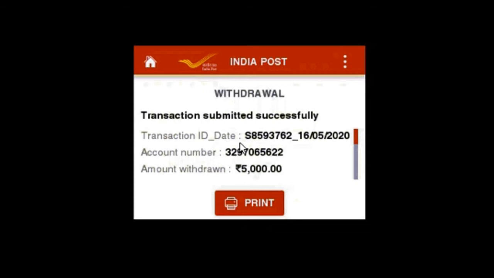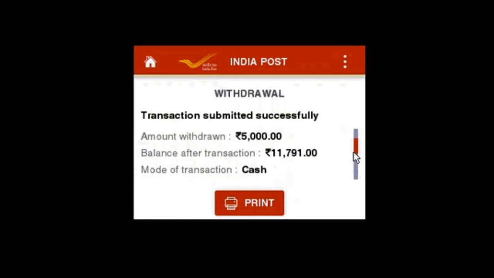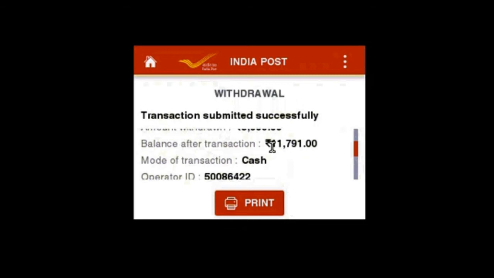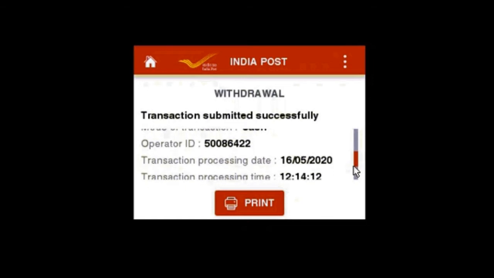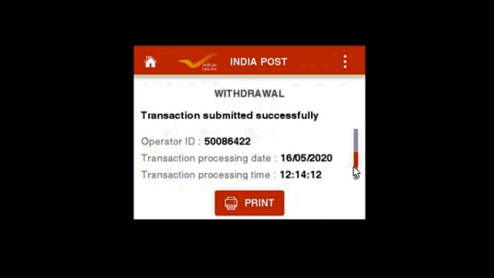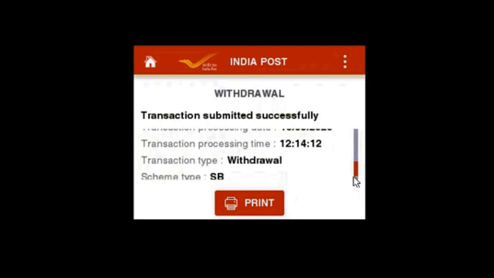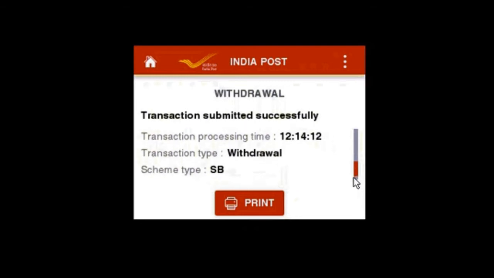This is the transaction ID. The BPM will have to write it on the withdrawal slip. Amount of withdrawal 5,000. Balance after transaction 11,791. Mode of transaction cash. Operator ID, that is BPM ID. Transaction processing date, then transaction processing time. Transaction type withdrawal. Scheme type SB. Now we can print it and give it to the customer.